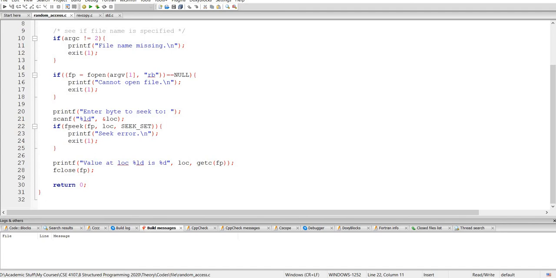If we are able to seek correctly, then we will continue, otherwise we will say that there is a seek error. As you can see, this is the file pointer, this is the number of bytes, that is the offset if you can remember, and this is SEEK_SET, that means we are going to start from the very beginning. Then we are going to print the value at that position using getc with the file pointer.